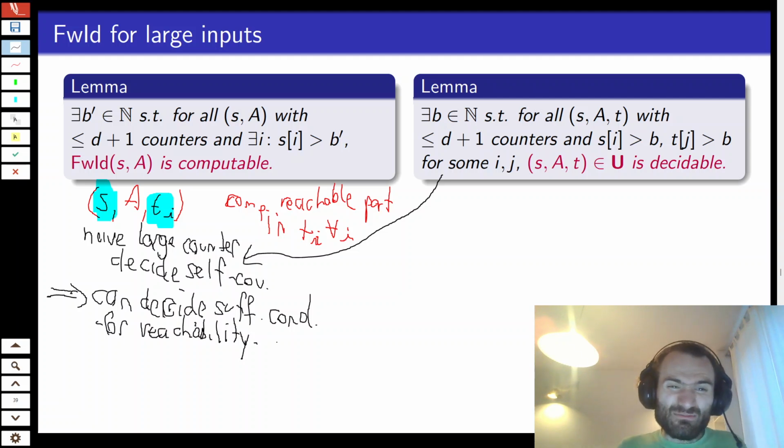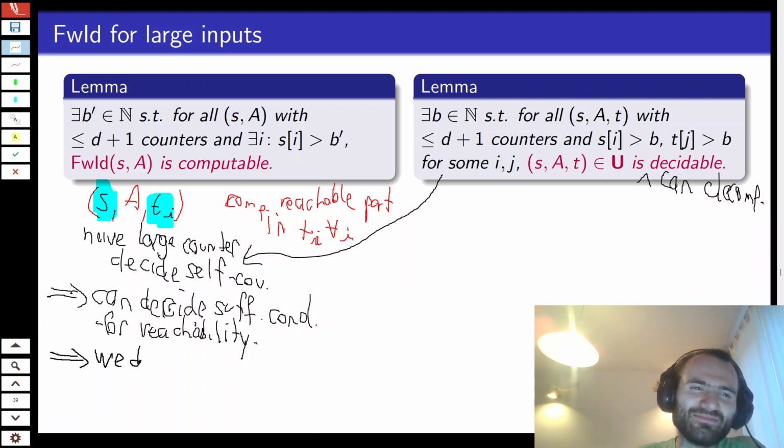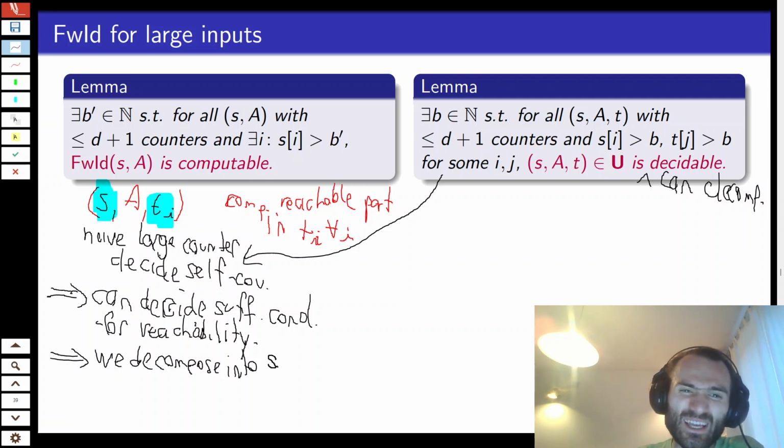And not only that, but I did not write it here, but here we can decompose. And this is now going to become important. Because now what do we do? Well, we can decide the sufficient condition for reachability and decompose. So we decompose into smaller nesting depth.